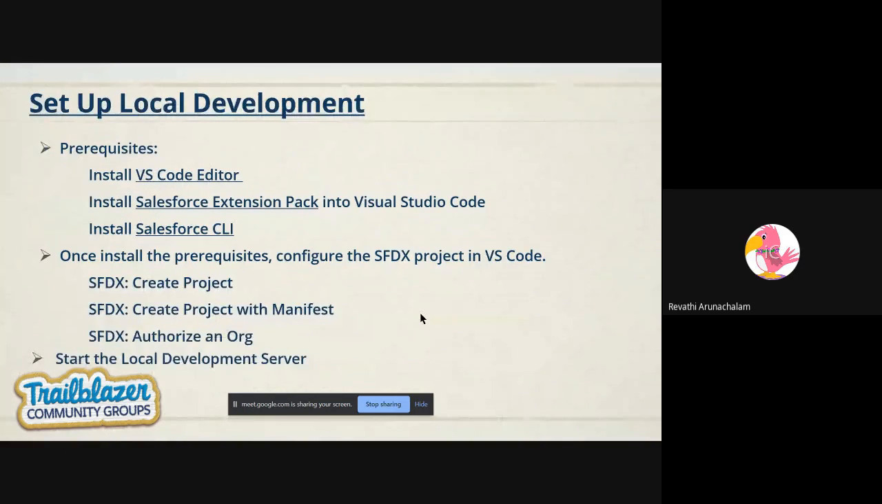So first of all, we would like to set up local development. For that, we have a set of prerequisites. After the prerequisites, we need to configure the SFDX project with our VS Code. Once we have done everything, we can start the local development server.